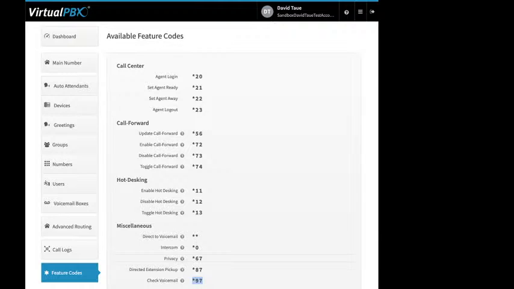This information is on our support pages, so you don't have to log into your Dash account to see the feature codes. There's also a document called the Phone Commands Cheat Sheet. It's a PDF. It has the feature codes, but also a brief explanation of what they are.